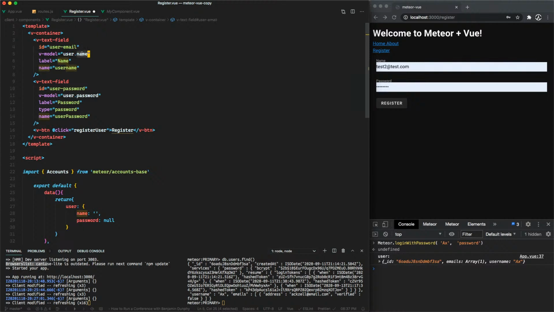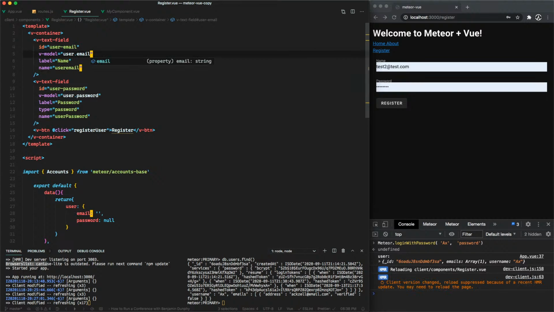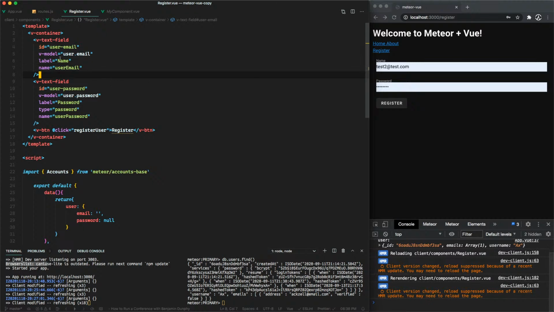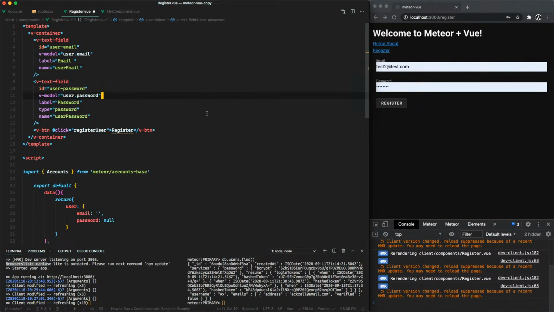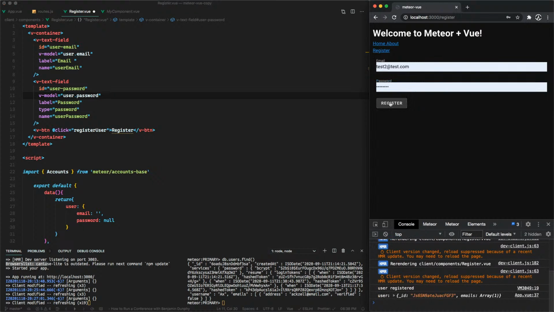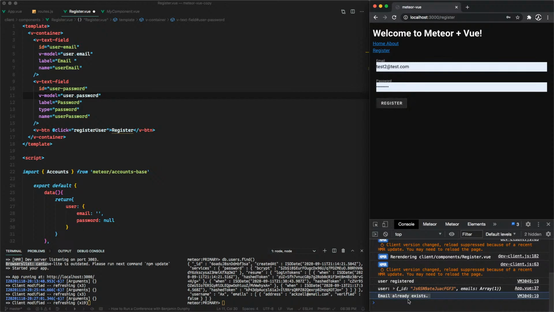So let's do email instead. User email. So that will be that there. Yeah, we want email. Cool. Oh wait. All right, and if I did this, I registered a new user. Let's see what happens if I try another one. There you go, we have email already exists.